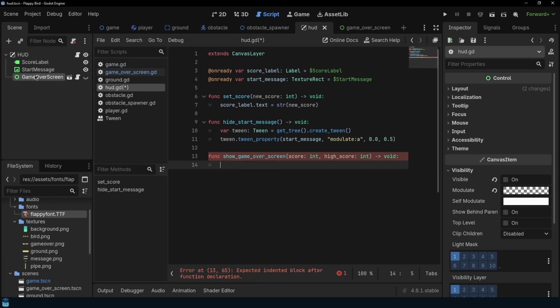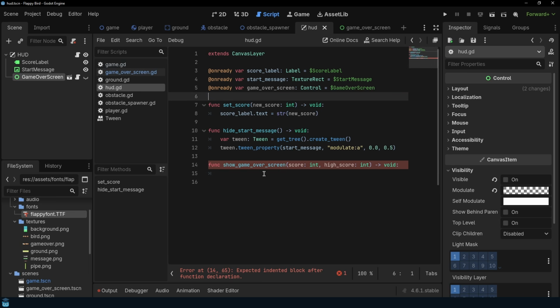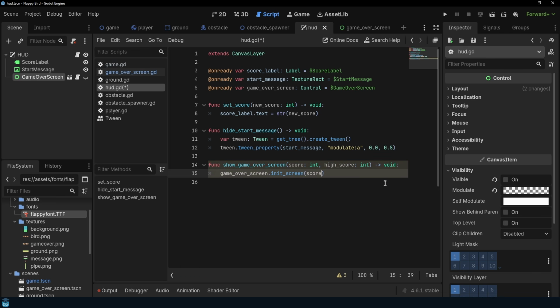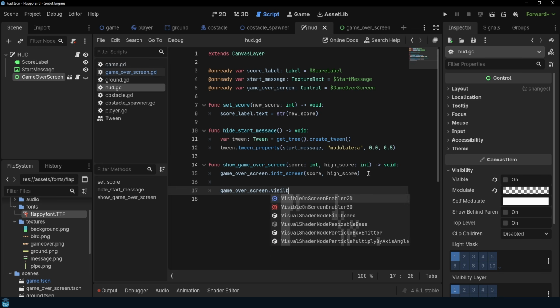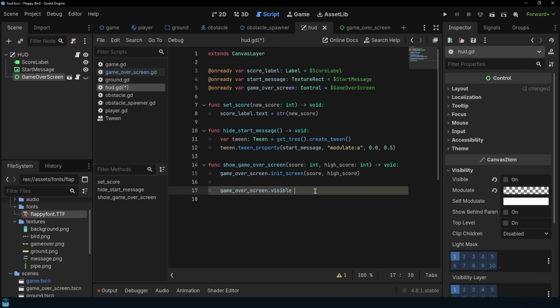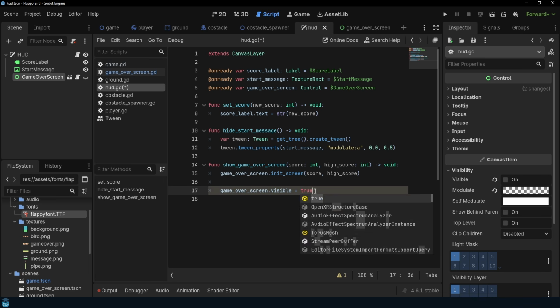We're going to create a reference for the game over screen here as well. Inside of this function, before we show the game over screen, we're going to initialize it. So we'll call game_over_screen.init_screen, and then pass the score and the high score that we received so that we display the correct values inside of the labels. Then we're going to make it visible. So we'll say game_over_screen.visible, which is a property that we use to control the visibility. This is a Boolean, and we're going to set it to be true.